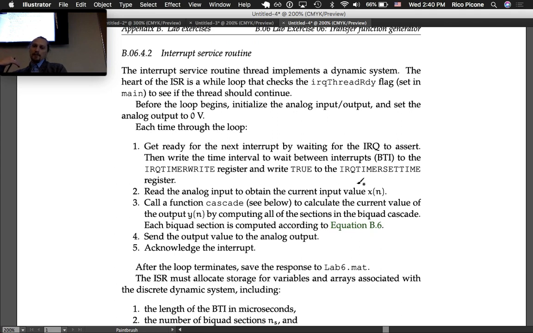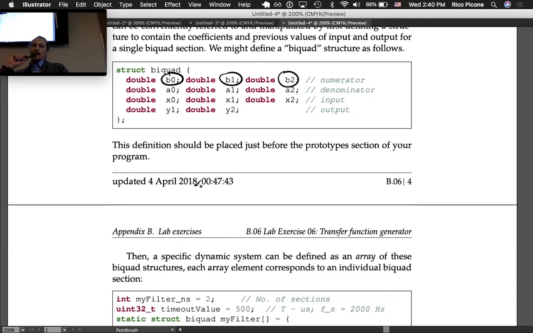This capitalized thing, IRQ timer write, is actually a constant defined in the header files. Writing to the register that corresponds to it will be shown in the appendix. So you'll be able to see how to write to that register. We'll fill that in a little bit in the appendix.